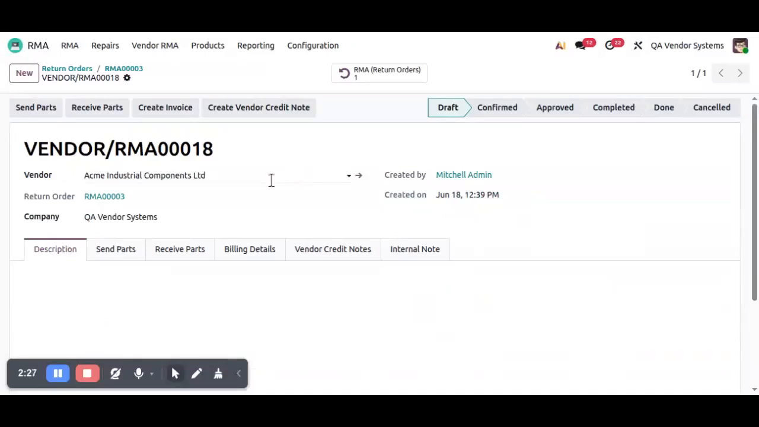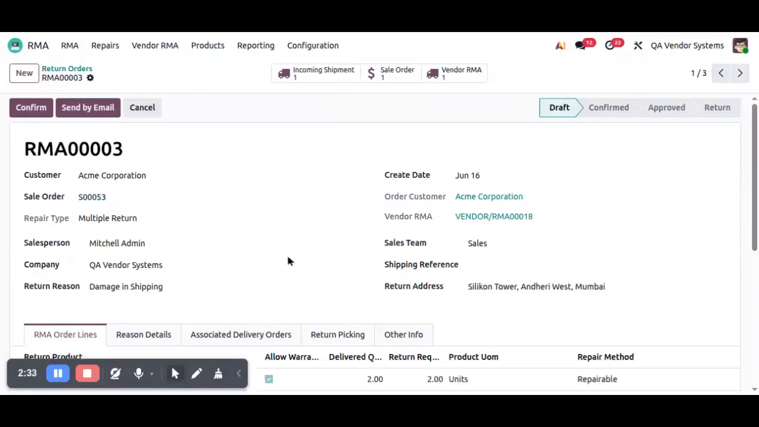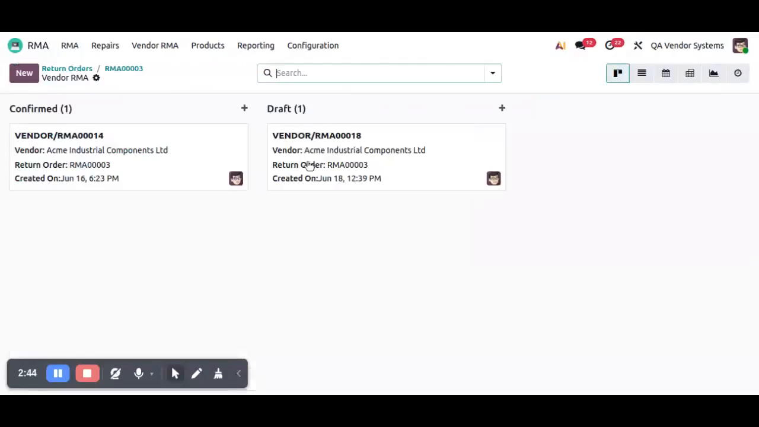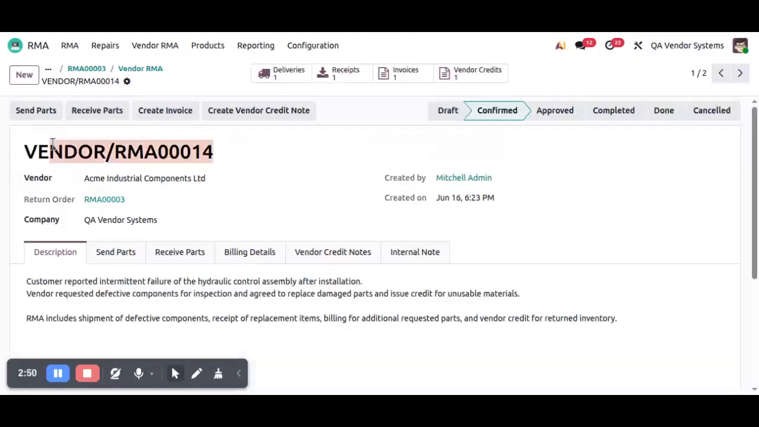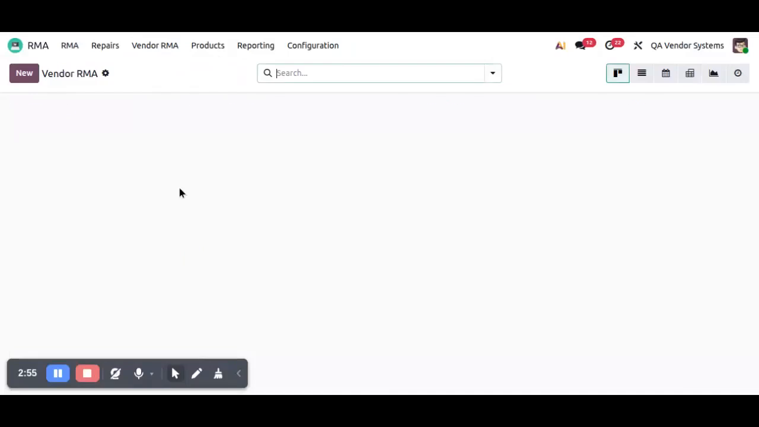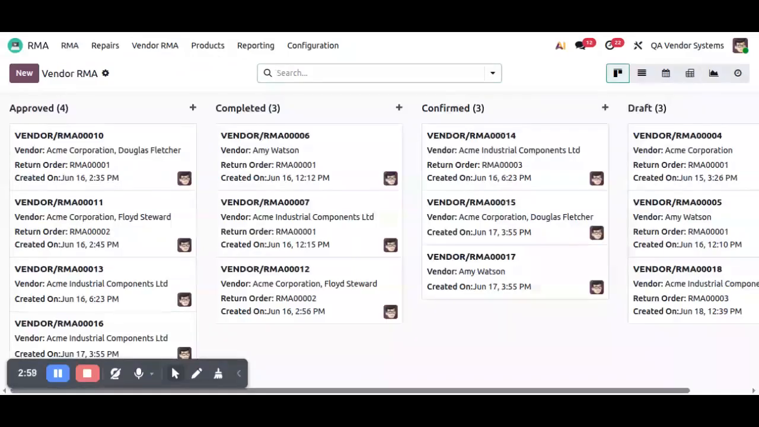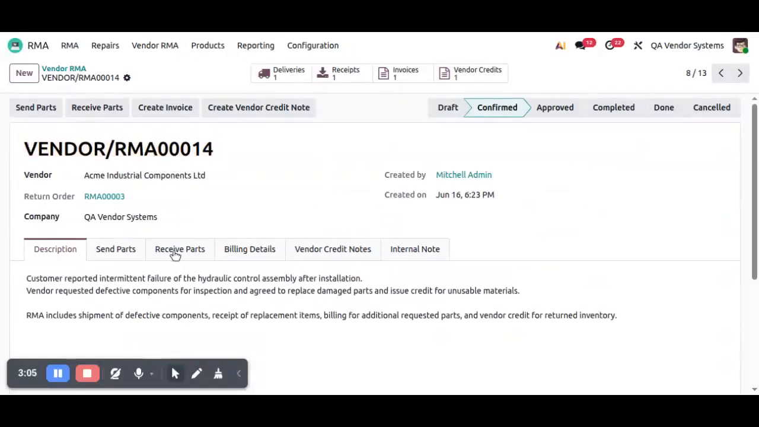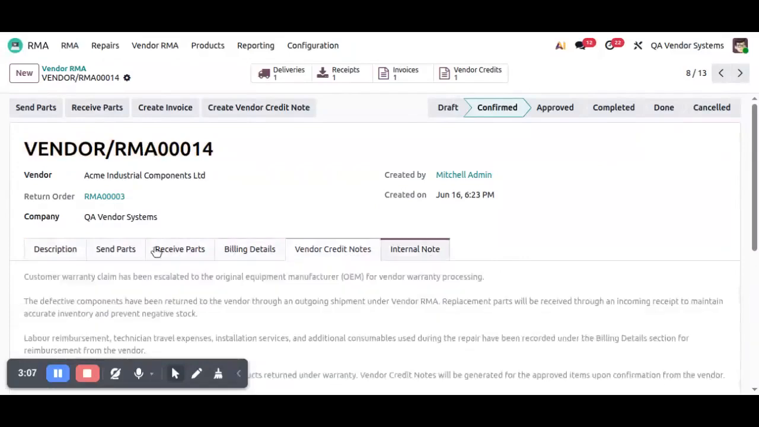It also has a reference link back to the original return order, ensuring complete traceability between customer returns and supplier returns. So here we can also see the vendor RMA reference on the return orders. The previous one was already created earlier. Now we can see the vendor RMA, which we have already opened with all the data and details added.